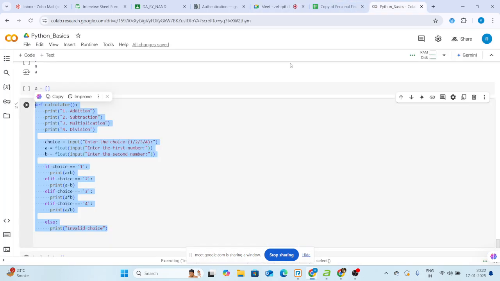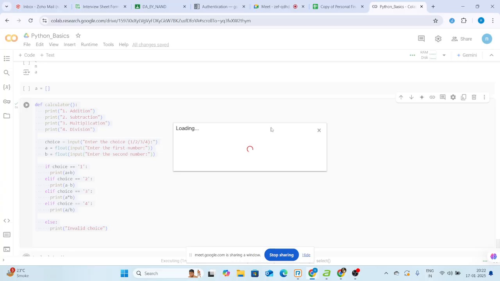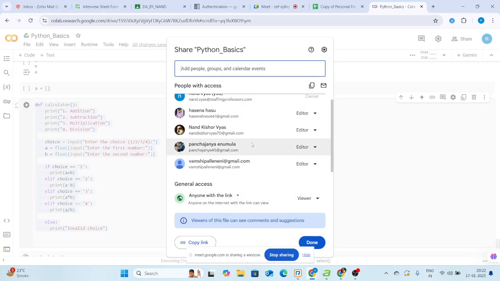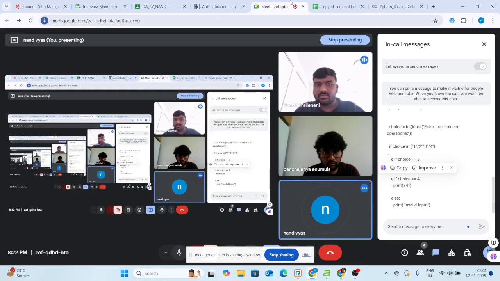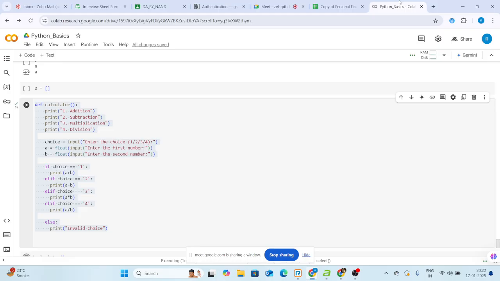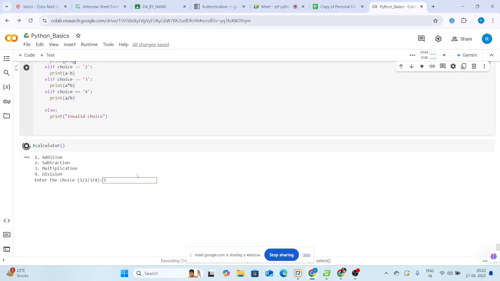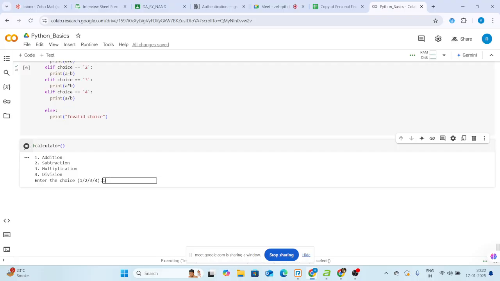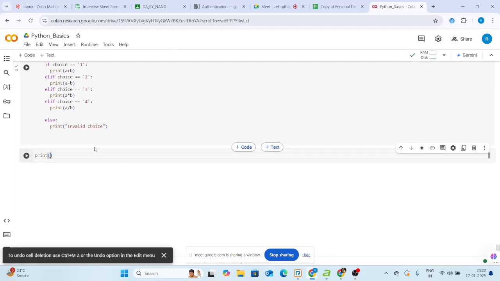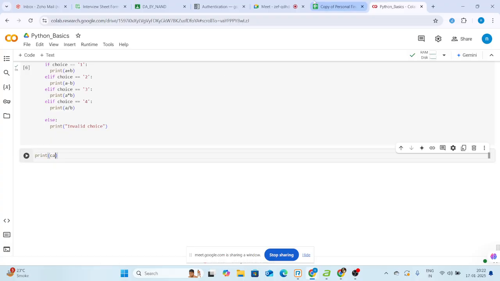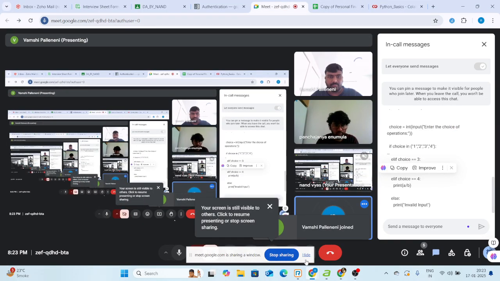I think the Colab is shared with you, right? Already shared with Panchajanya, Vamsi, and Hasina. Yeah, it is working in my thing. Let me share my screen. I think this is the fault of my keyboard. Enter is not pressing from my side. Okay, leave it, man. Can you see my screen? Just wait. Yeah, I can see your screen here.